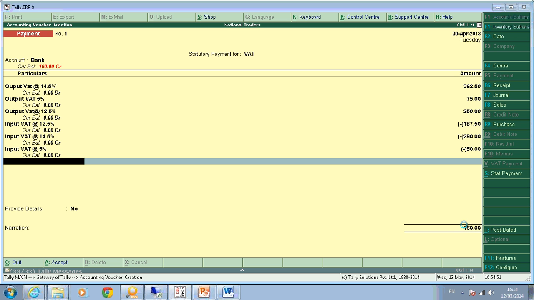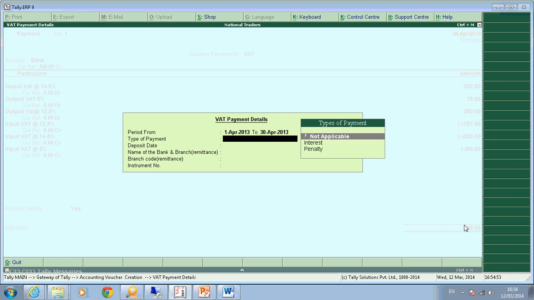Okay, and we have an option here, provide details. If I set this option to yes, you can provide the details of your VAT payment. That is, the period, which is picked from the start payment option, and it asks what type of payment you are doing. Is it towards interest or penalty? No, right? We are paying VAT, so I'll select not applicable. If you are paying interest or penalty, you can select this particular type of payment. Again, this is state specific, so each state will have different things.